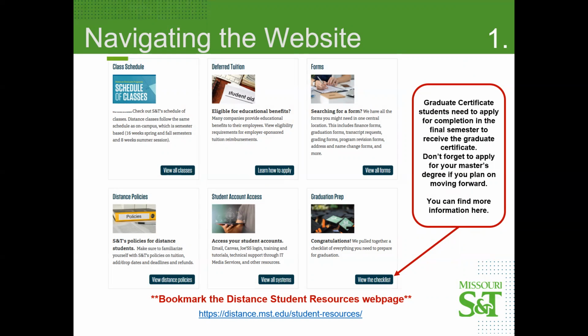If you're a graduating certificate student, make sure to apply for completion in your final semester to receive the graduate certificate. And then don't forget to apply for your master's degree if you plan on moving on. Make sure to click View the Checklist if you want additional information.